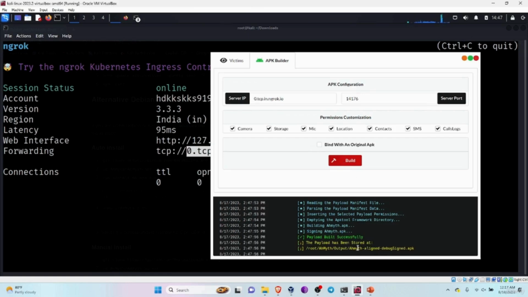Alright, and now we have to send this application to the victim. We can send it using WhatsApp or anything that you want. Like if you want to mail the application to the victim, then you can even send it by mail. It's your choice.